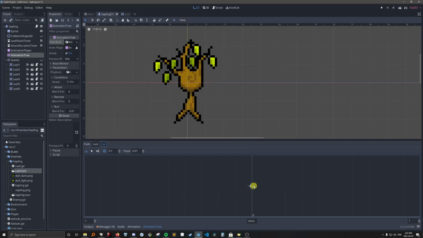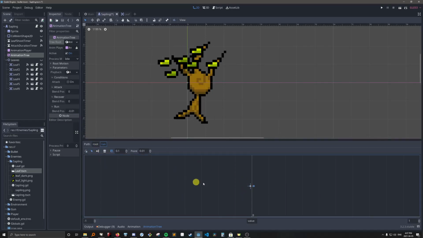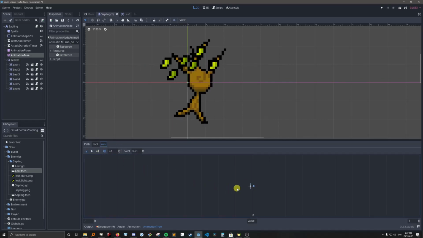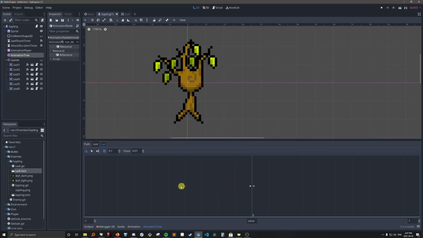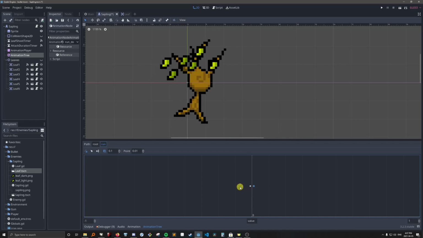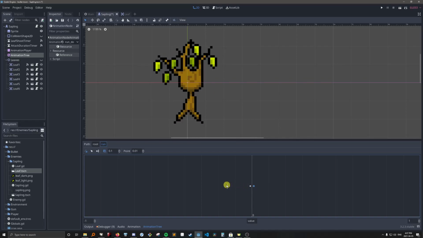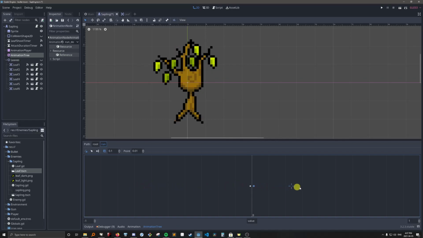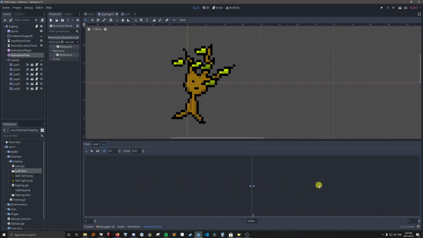Here we have 2 nodes. Let's select here. We have the run up animation and the run down animation. With this, we can change the blend position. So when it's below 0, or actually when it's below negative 0.01, it'll play the run up animation. When it's above 0.01, it'll play the run down animation.